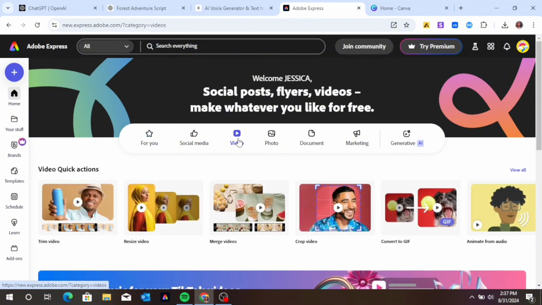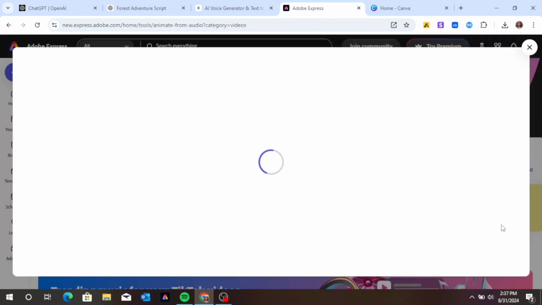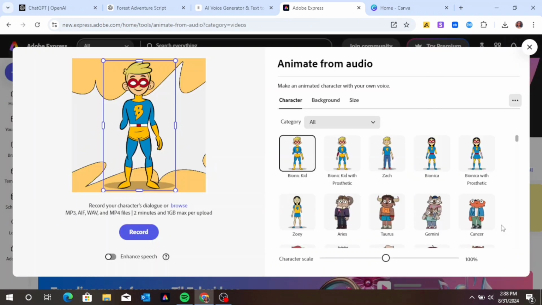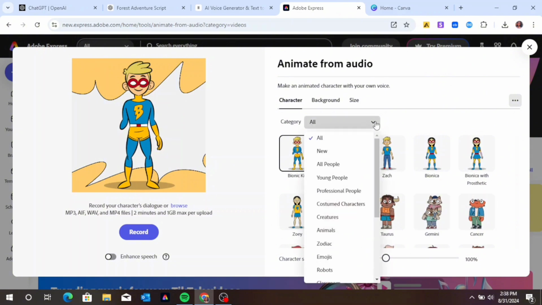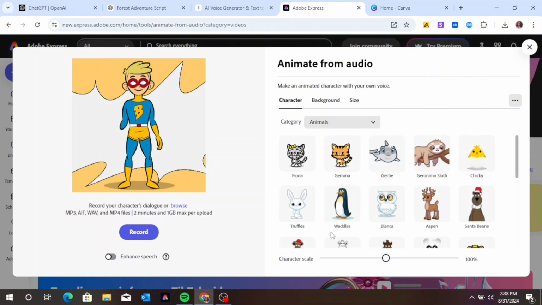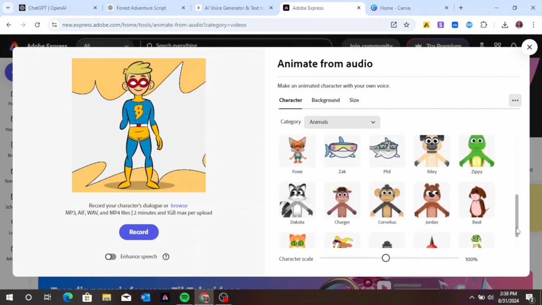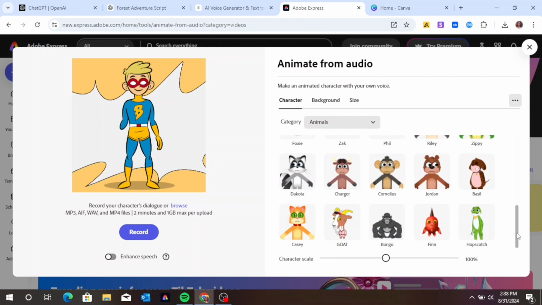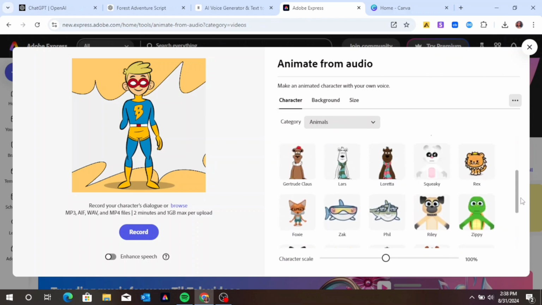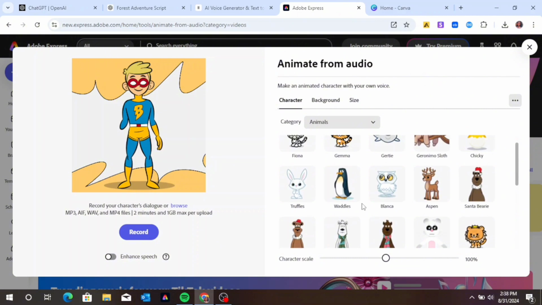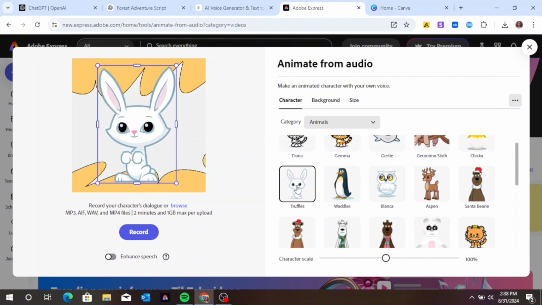So go ahead, click on video. This is what the interface looks like. Click on animate from audio. Once you get to this place, these are your characters, right? You click on the category, click animals, then select the kind of character you want. Of course, we are animating, so you definitely have to look for a character that suits your storyline, right? So I'm going to search for the character I want to act as Mickey. And yes, I found one.